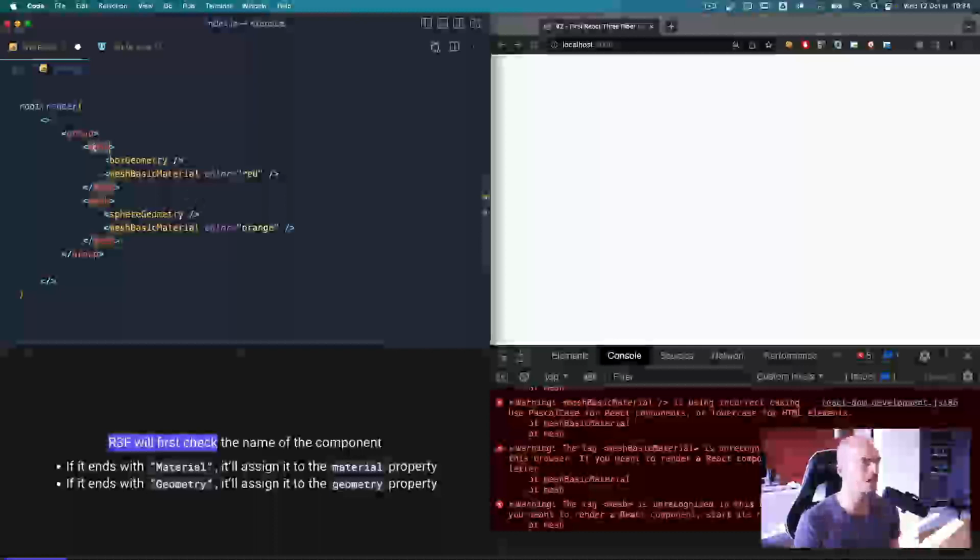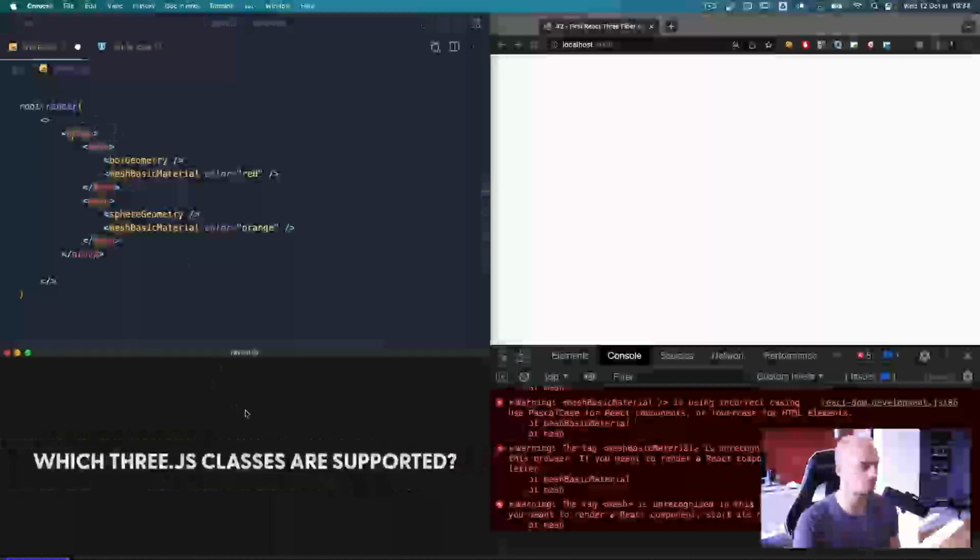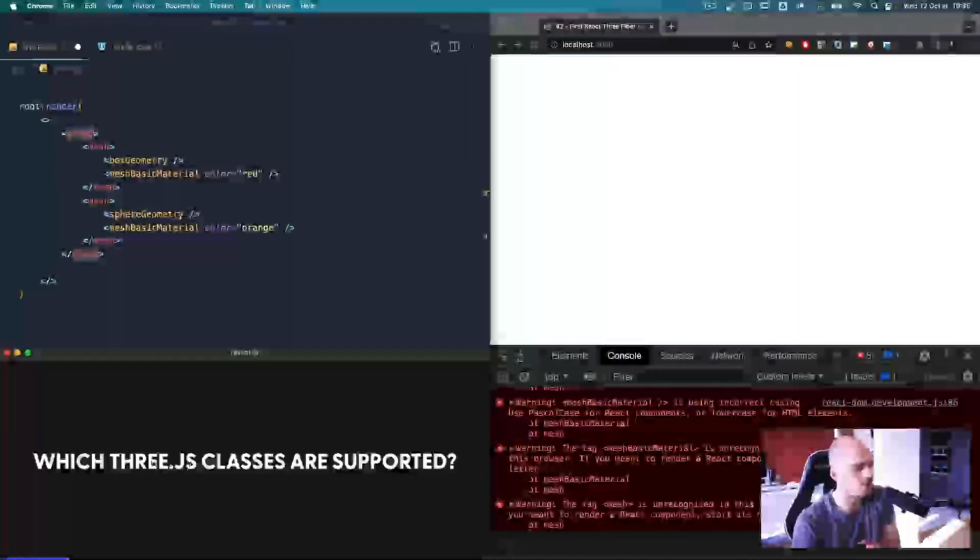It's just mesh. Well, React Three Fiber will add the mesh. So it will call add on the group to add the mesh to the group automatically. And you have nothing to do. It just works. The question is, which Three.js classes are supported by React Three Fiber?